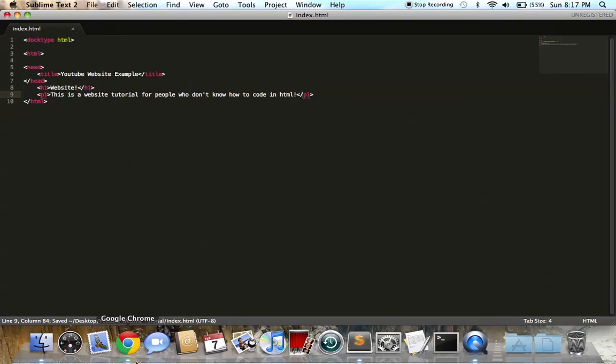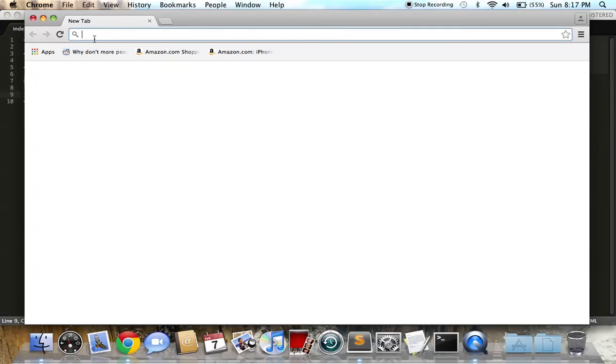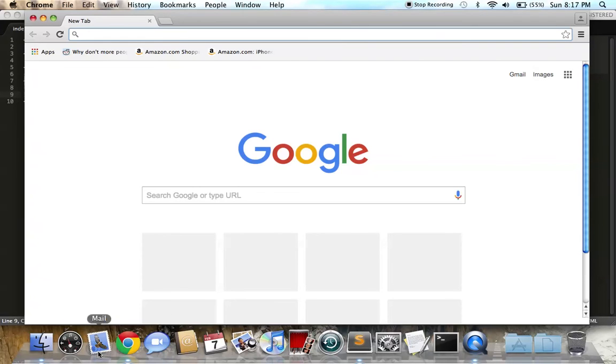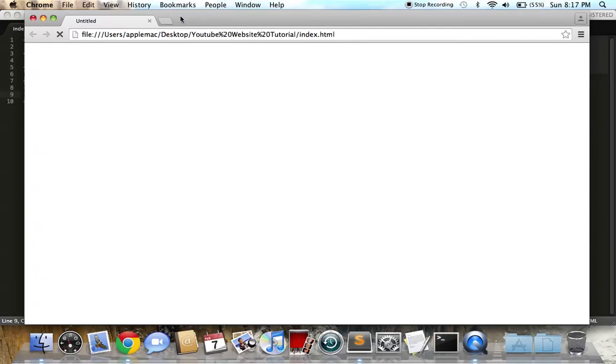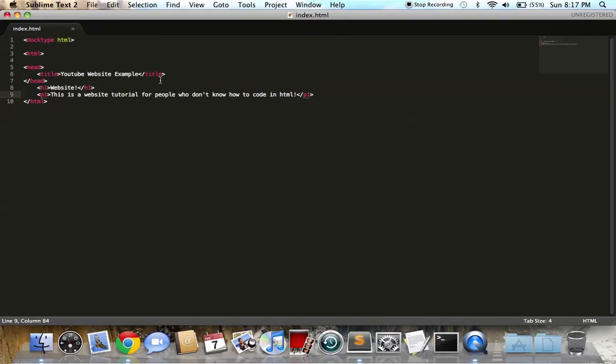So now we'll go look at our website. Go ahead and open it here. Now we've got a little bit of text here. So you might be wondering, how can I move this? Because it's in the left-hand corner, but let's say I wanted it in the middle. Obviously you can do this with CSS, but in this tutorial we're not going to go over CSS until the next tutorial. So let's just do this the HTML way.